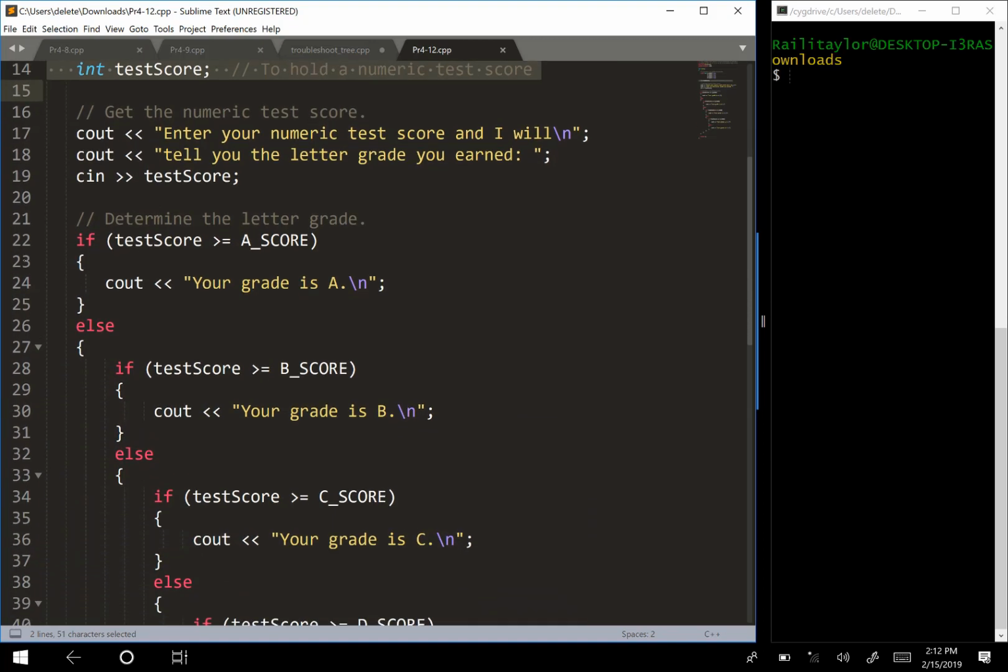So we have cout, enter your numeric test score, and I will tell you the letter grade you earned. We're going to read in and store what they enter to test score. And then we're going to go to this if statement. If test score is greater than or equal to A score, so A score is 90, this is going to see if the score they entered was greater than or equal to 90, and it's going to output your grade as an A.